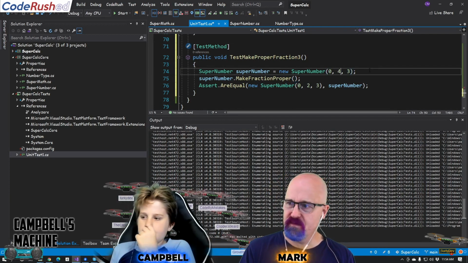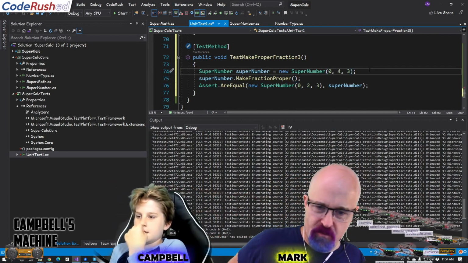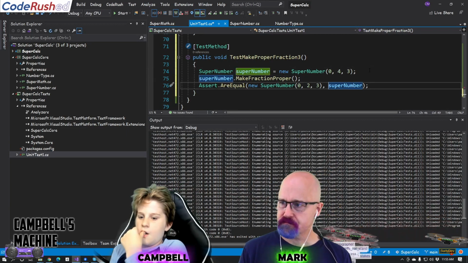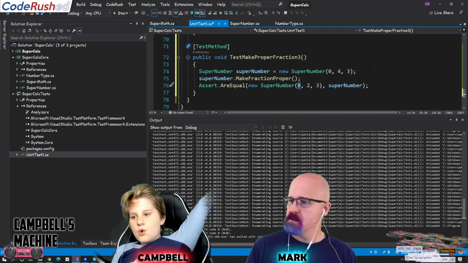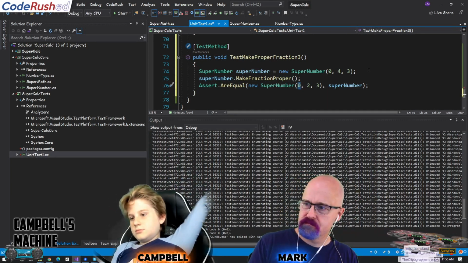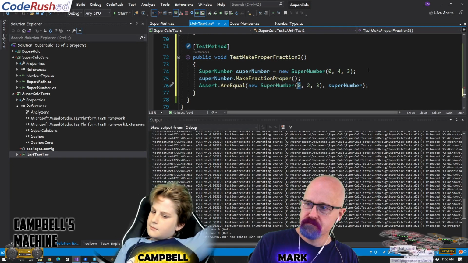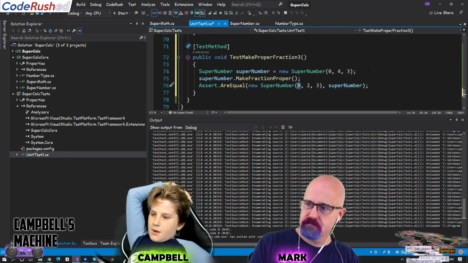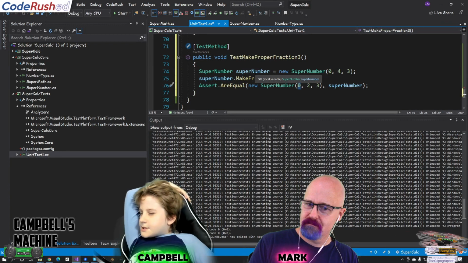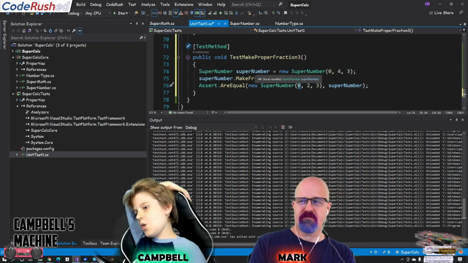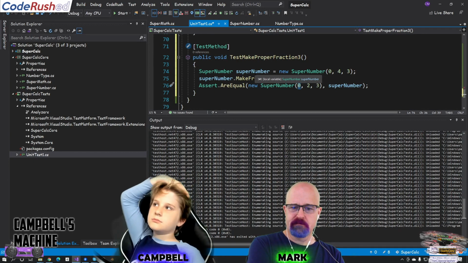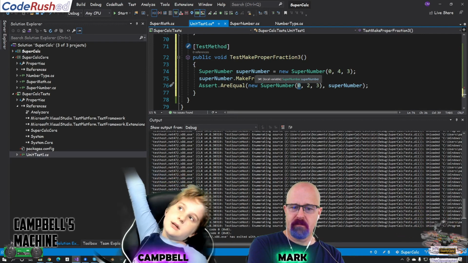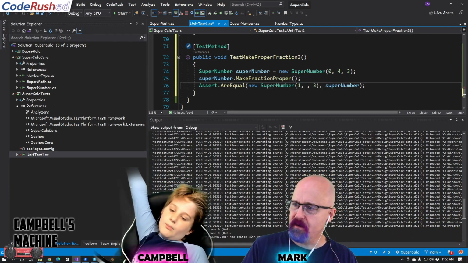I'm not sure. What if it's 4 thirds? What's the proper fraction of 4 thirds? Hint, this number changes. Oh. I'm still not quite there. Well, isn't 4 thirds an improper fraction? Shouldn't it be 1 1/3? Oh, that's true. Yeah. Okay, so let's make it 1 1/3.